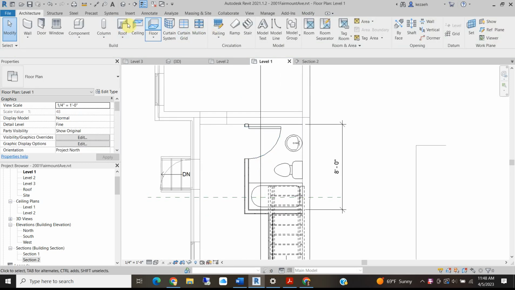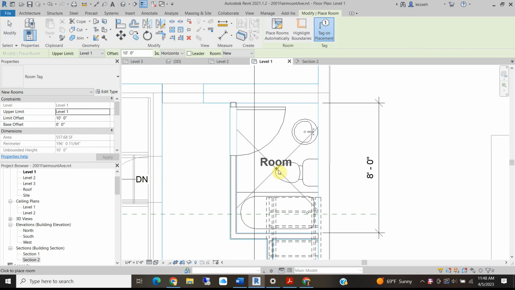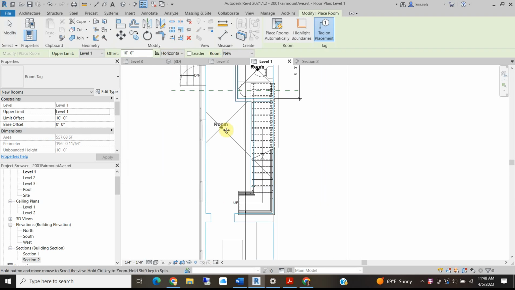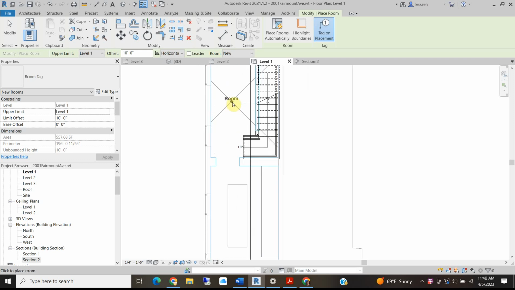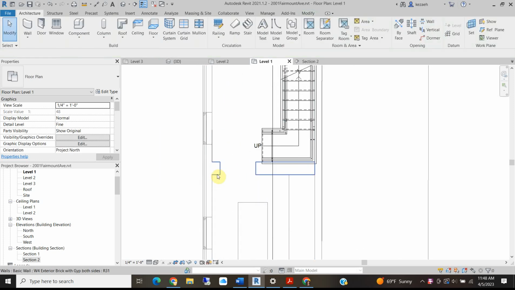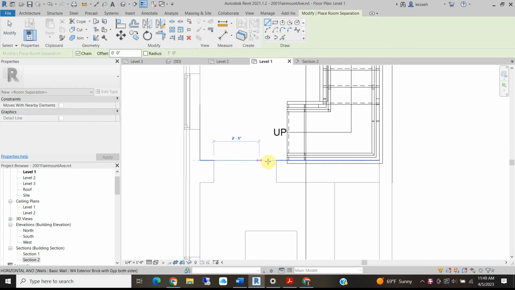Then I'm going to go back to my rooms. I want one in here. This whole space is reading as one room, which I don't want. I want this to be a room and this to be a room. So I'm going to add something called a room separator. So over here under architecture, I can add my room separator. And I'm going to add it right here.